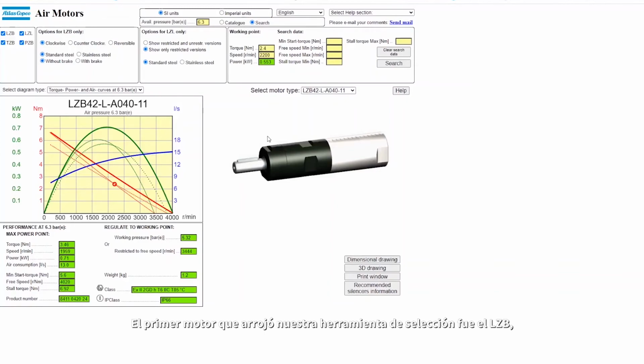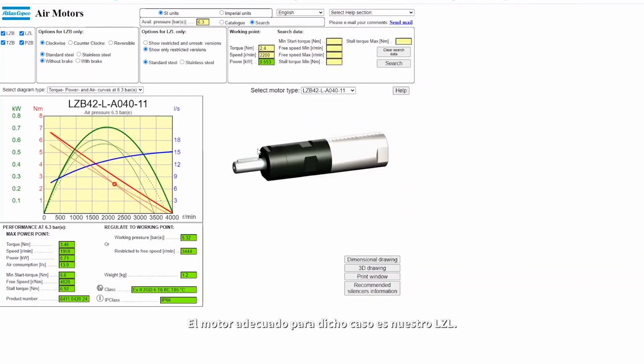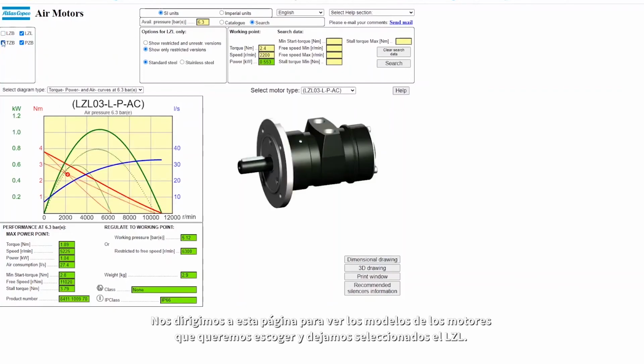The first motor that the selection tool specified was the LZB, but as we already discussed, the LZB is not the correct option because it's missing the flange, and the customer needs a motor with a flange, right? This is the motor that I'm currently using now. And the solution that we offer in our portfolio is the LZL. So we come here to the models of the motors that we want to choose and just select the LZL.